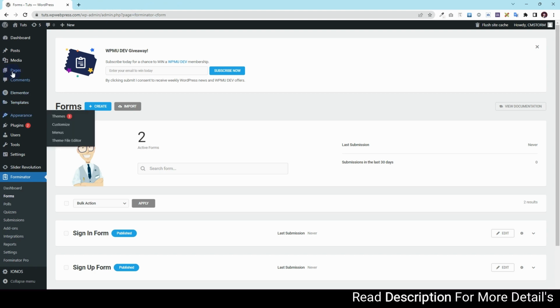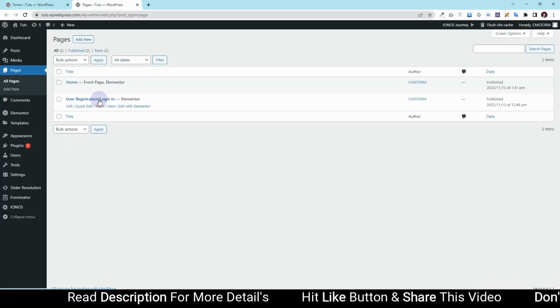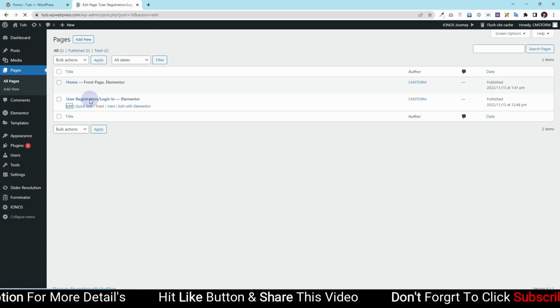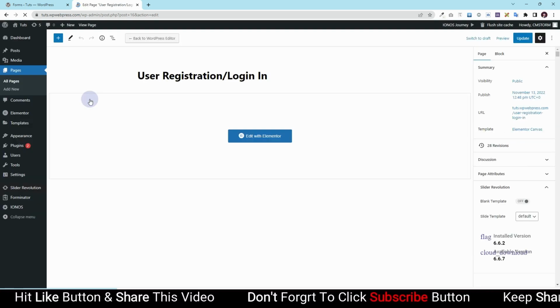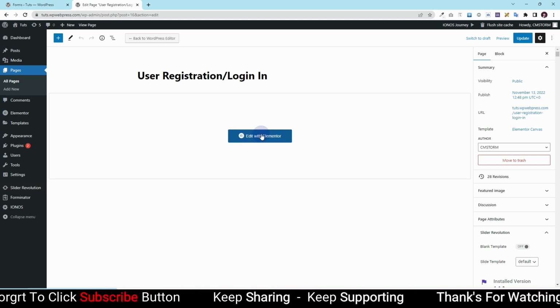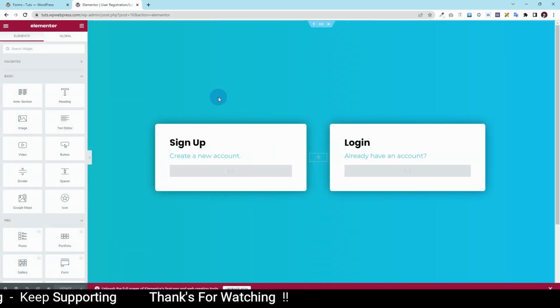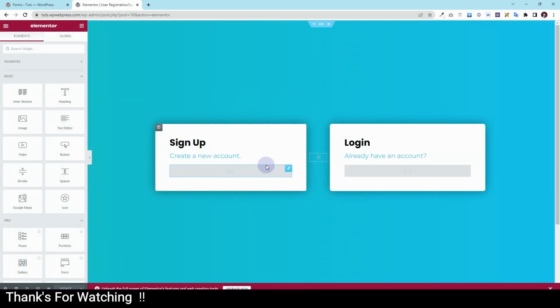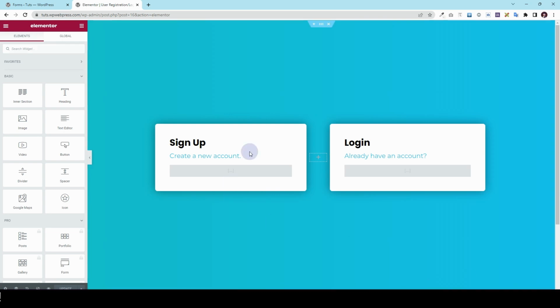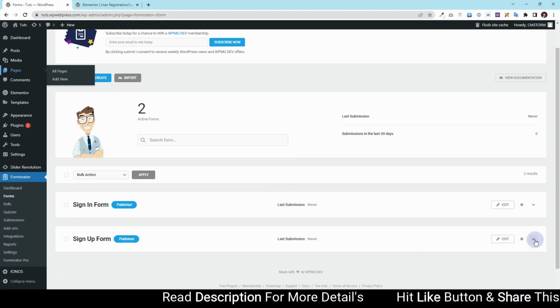All right, now I want to go to my pages here, and in the pages tab I already have created this page with the title of user registration or login, and then I edited this page using Elementor. You can edit this page using Elementor. Simply click on edit with Elementor here, and once you click on edit with Elementor, Elementor page builder will get loaded on your website. I'm not going through how you can stylize this form page. The only thing I want to go through is to insert the shortcode.